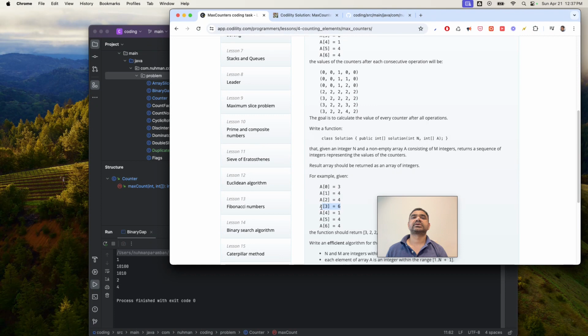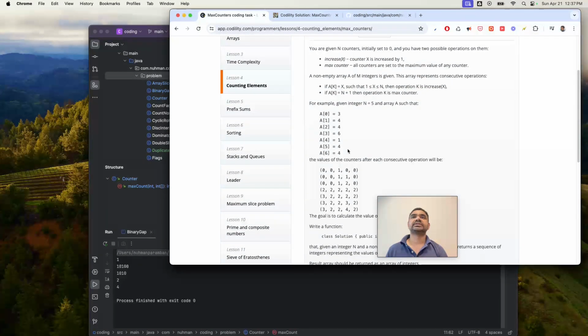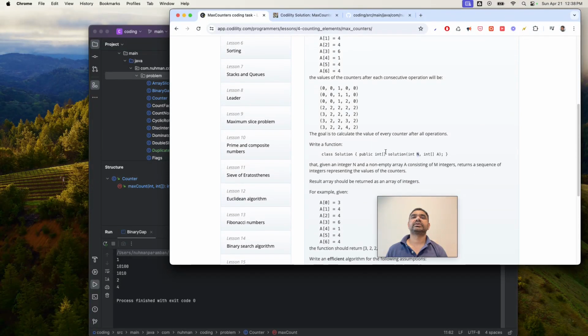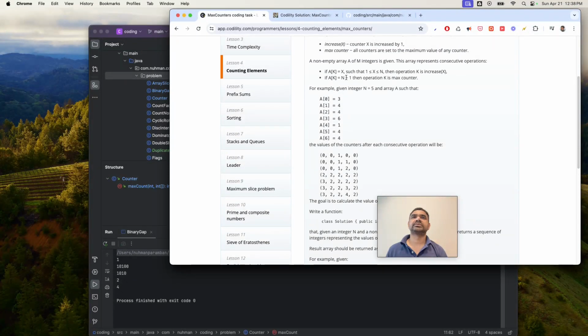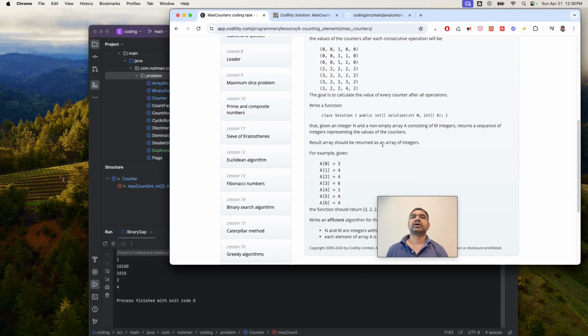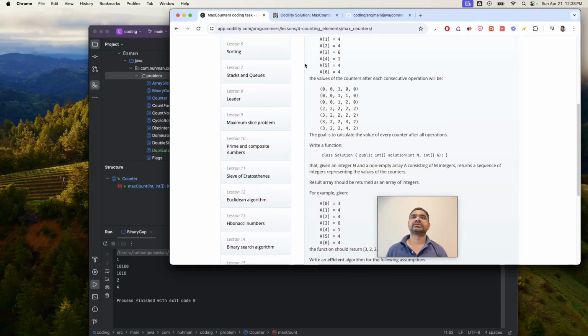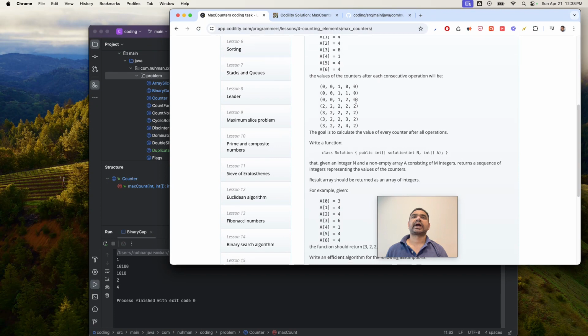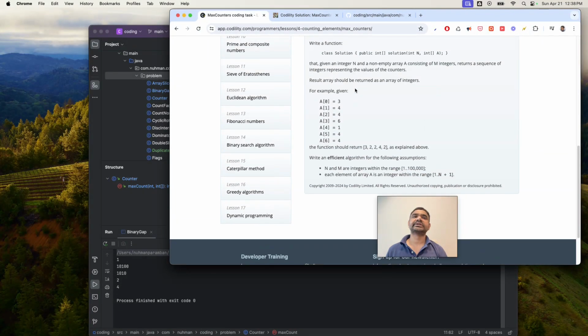In all these conditions, I am increasing the index. But if it is outside my boundary, that is, if the value is equal to n plus 1, it is only satisfied for n plus 1. More than that will not do anything. So if I get n plus 1, in this case A3, what I am going to do is set everything to the maximum value in any of the counters. So I should have a result array.